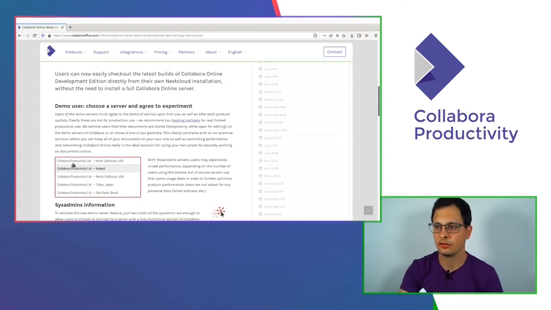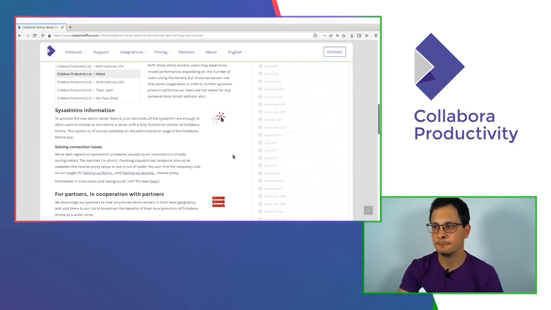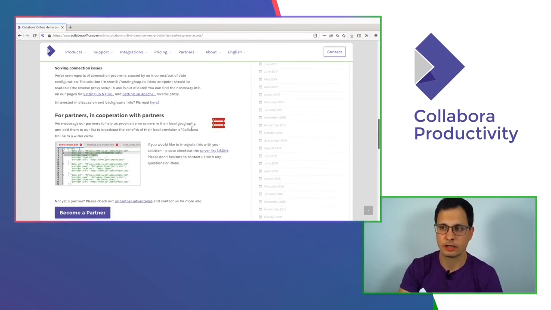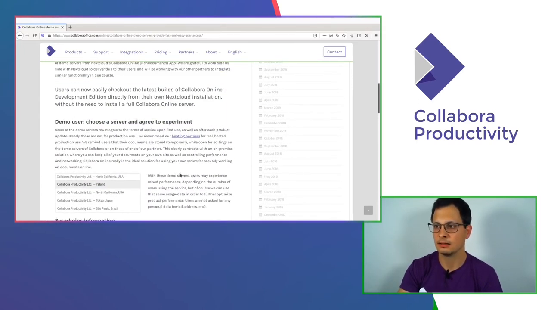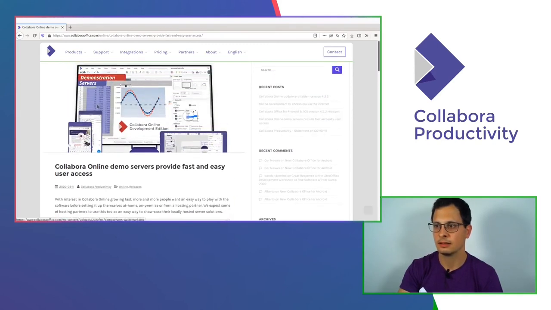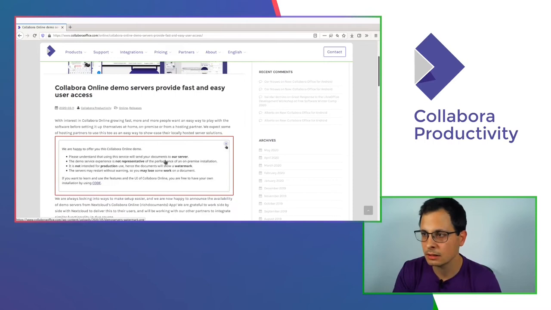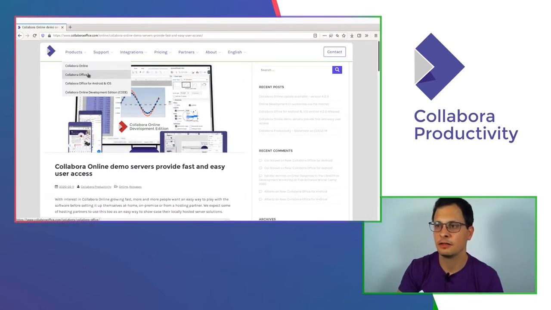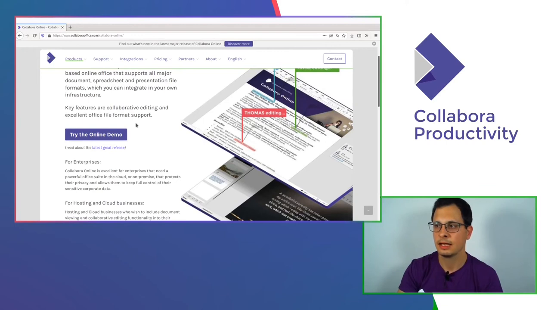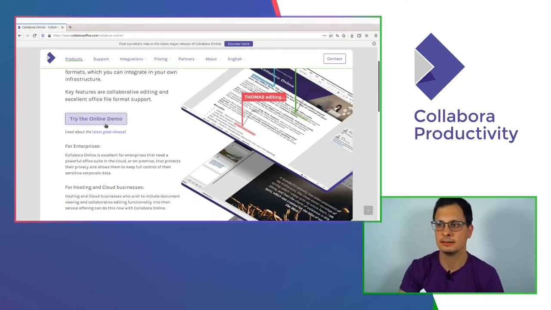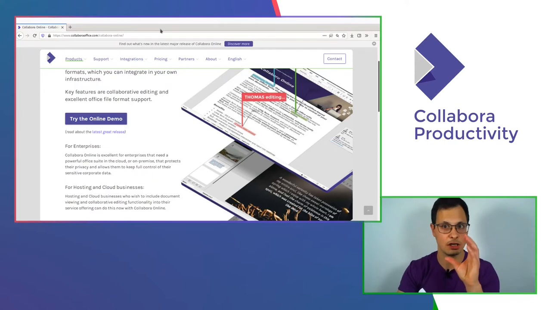And also the list of servers that we currently have, and we also have a call to action for any other hosting partner that wants to be part of this list as well. So you will get all this information on how to get a demo server. Basically the only thing you need to do is go to Collabora Online, read everything, and press "try the online demo", and you will have access to all the demonstration servers. So you can even choose the one that is better in terms of your geolocation.